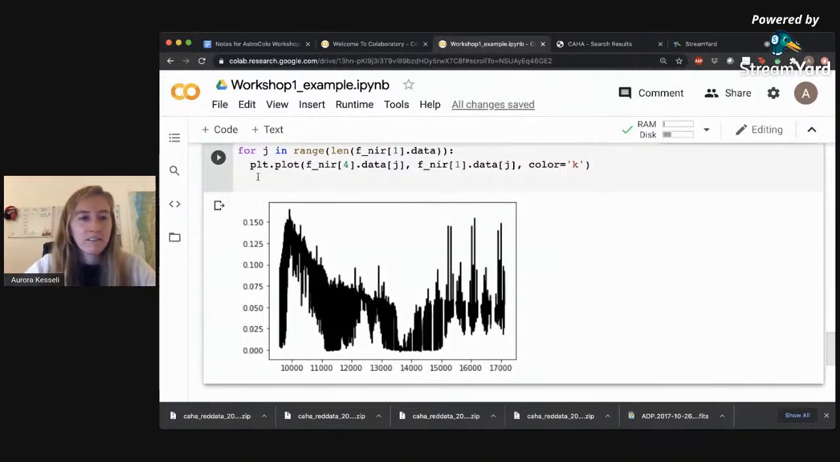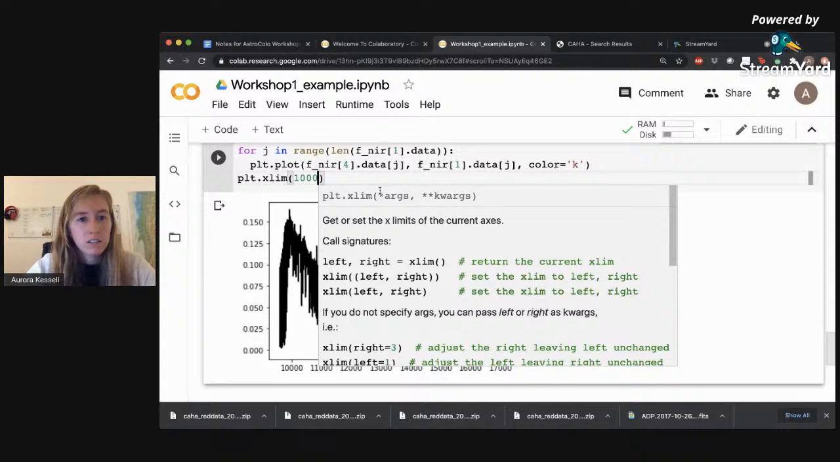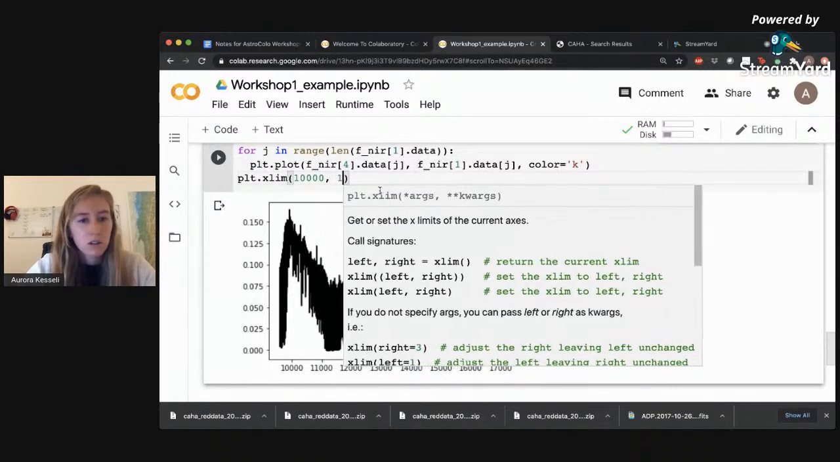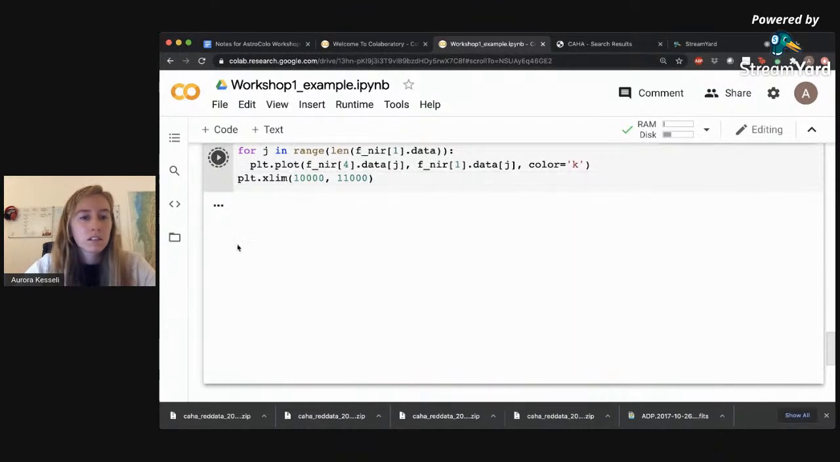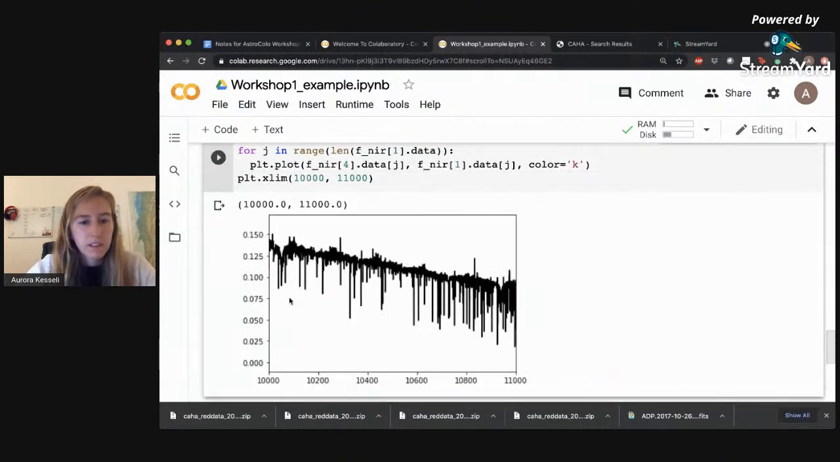And we can, let me zoom in on, yeah, maybe like 10,000 to 11,000. Okay. So yeah, here's our spectrum. The colors didn't mean anything, but again, we can see a lot of these absorption lines here.